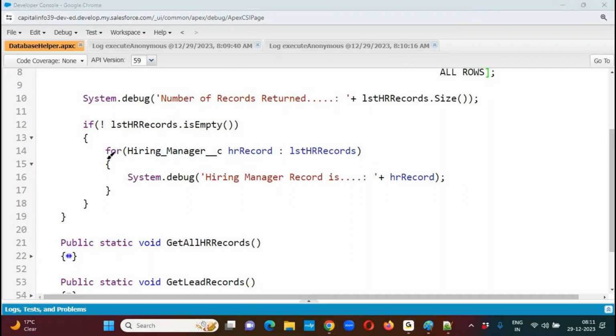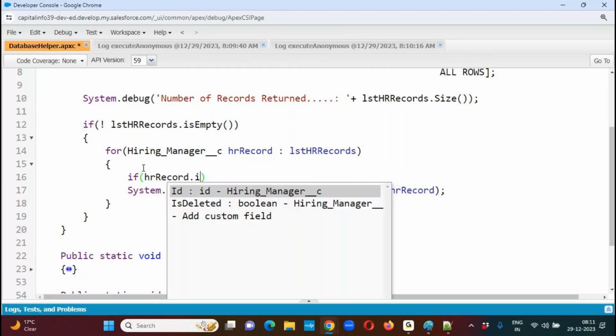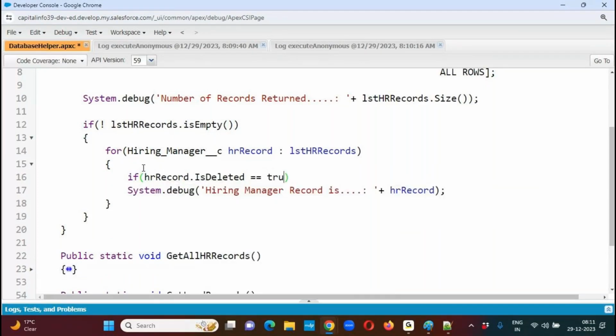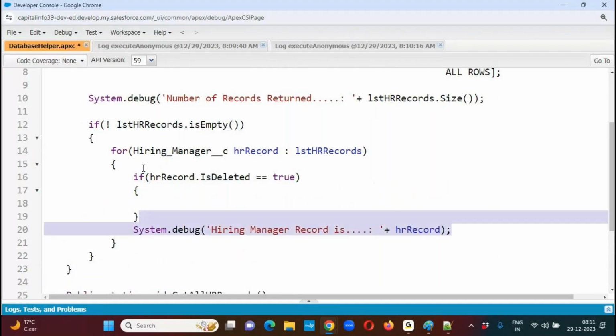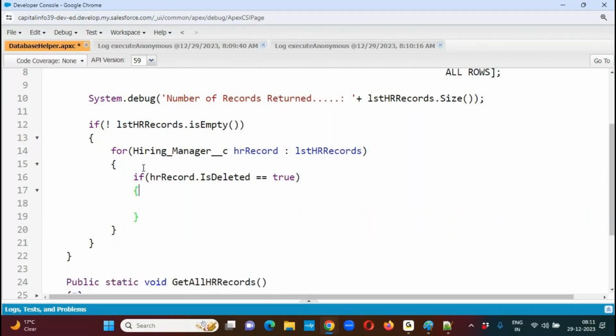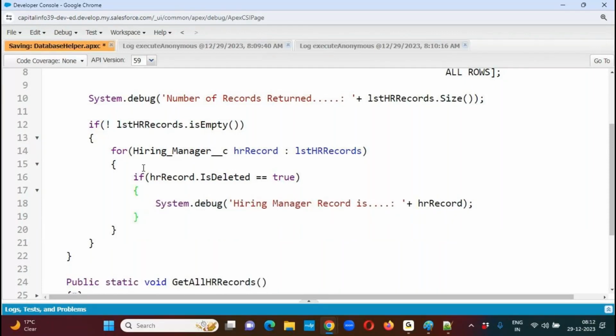In this case, inside this for loop, upon printing this record onto my debug log file, I would like to check one condition. If this HR record's is deleted value equals true, then only I would like to print. So I will be adding one condition here: if HR record dot is deleted equals true, then only you can print. Remaining records, don't print that. So by adding this condition, we can print only deleted records.